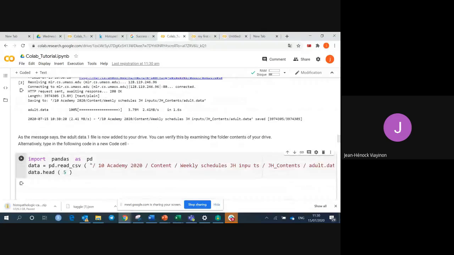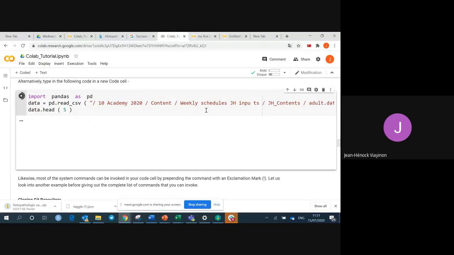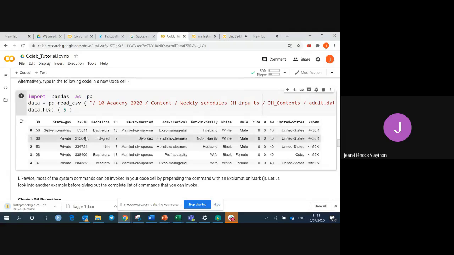And that's okay. So here I just read the data from the folder I just saved them in. So here, if I run it again, you can actually see that we have the data here.